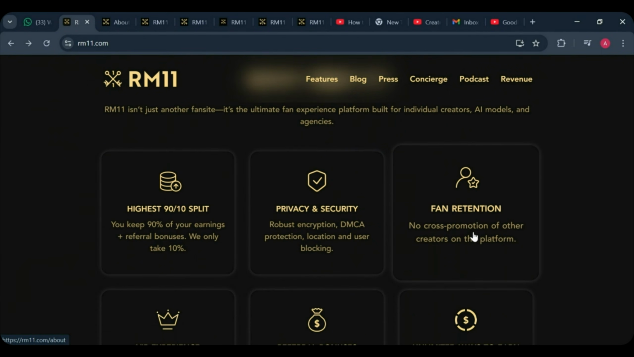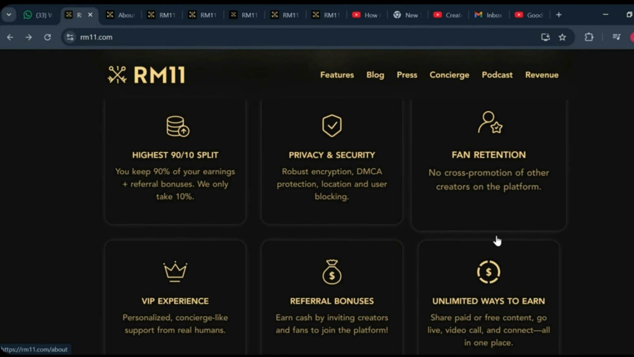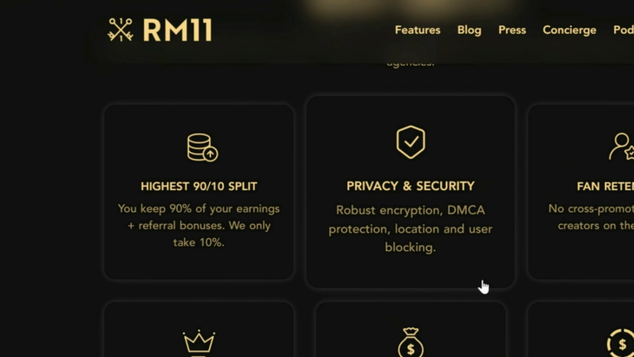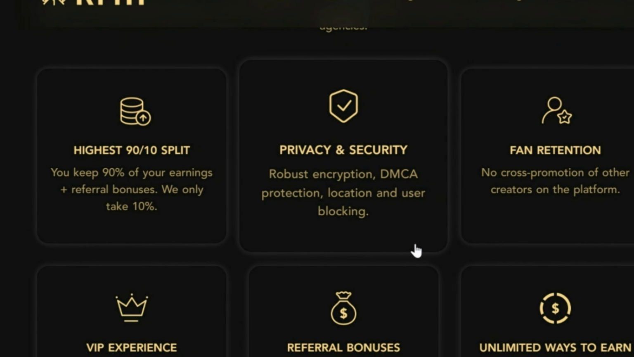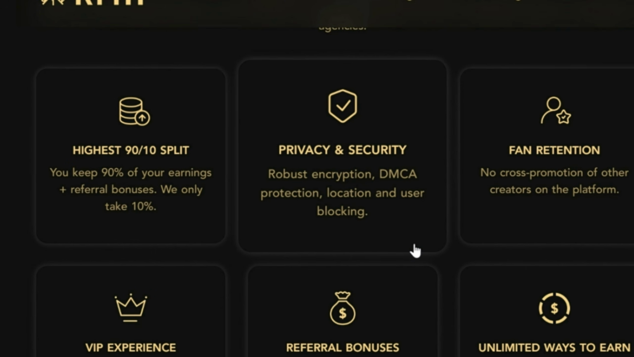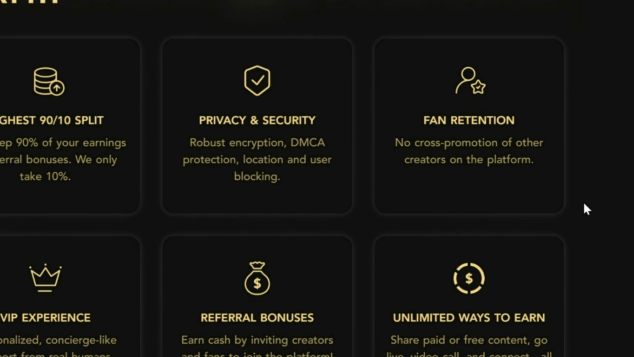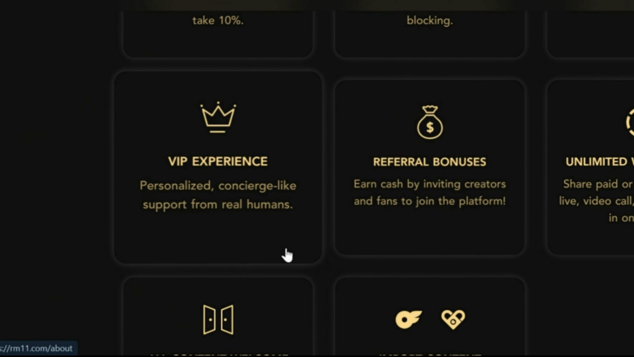For example, most platforms give creators around 60 to 80%, but here, you can earn up to 90%. That's one of the highest payout rates out there, with almost no restrictions, and a full VIP-style experience. Now let's talk about the tools. First, security. The platform includes strong encryption, DMCA protection, and options to block users or even entire locations, so your content stays private and secure. Second, there's no cross-promotion. That means when someone joins your page, they don't see other creators. Your traffic stays completely yours. There's also premium support, including a concierge-style system, which is a really big feature.